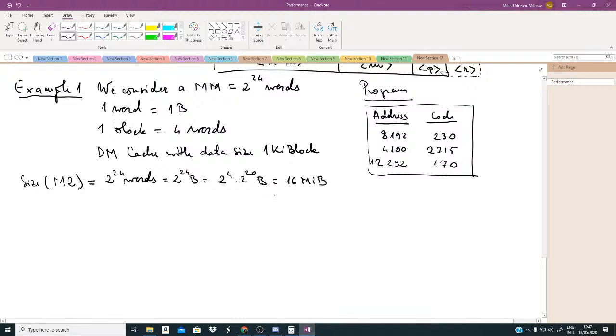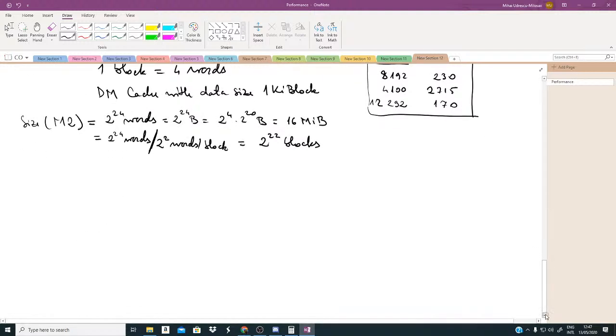Good. On the other hand, if we are to consider the number of blocks, it is 2 to the power 24 words divided by 2 to the power 2 words per block. That would be 2 to the power 22 blocks in the main memory. Good. So this means that we have something like this.